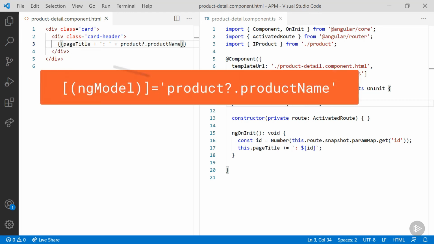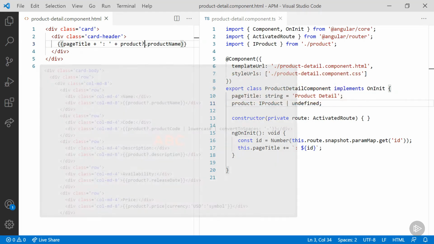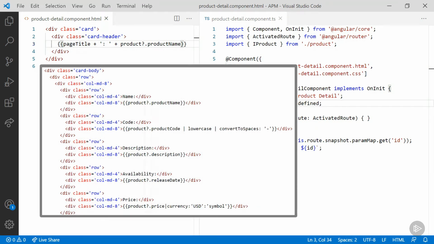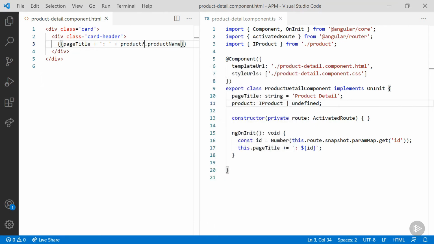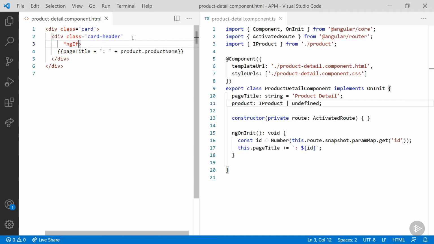For example, it doesn't work when used with the ngModel two-way binding. It also can be quite tedious when we display many properties, like in our ultimate product detail template. There is another option. We can use ngIf and check whether the product property is defined. We add the ngIf to an HTML element that encloses all references to the product object.